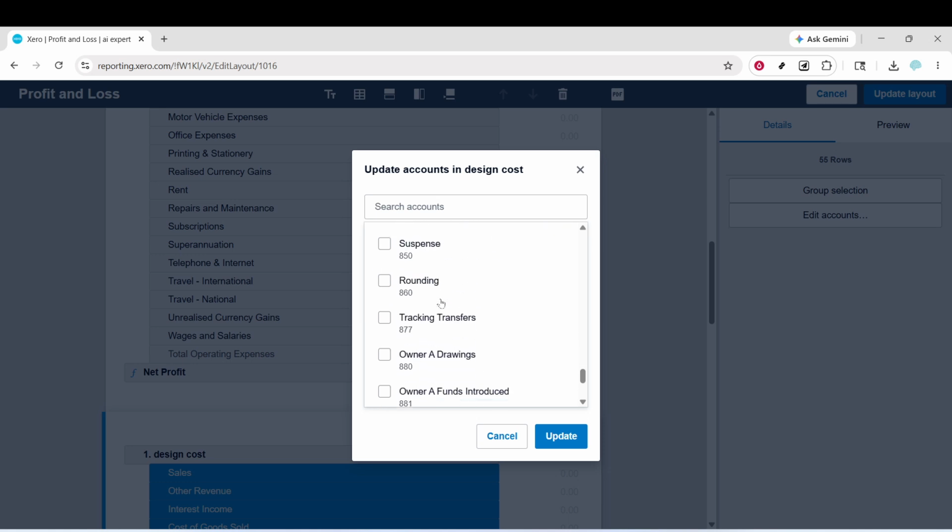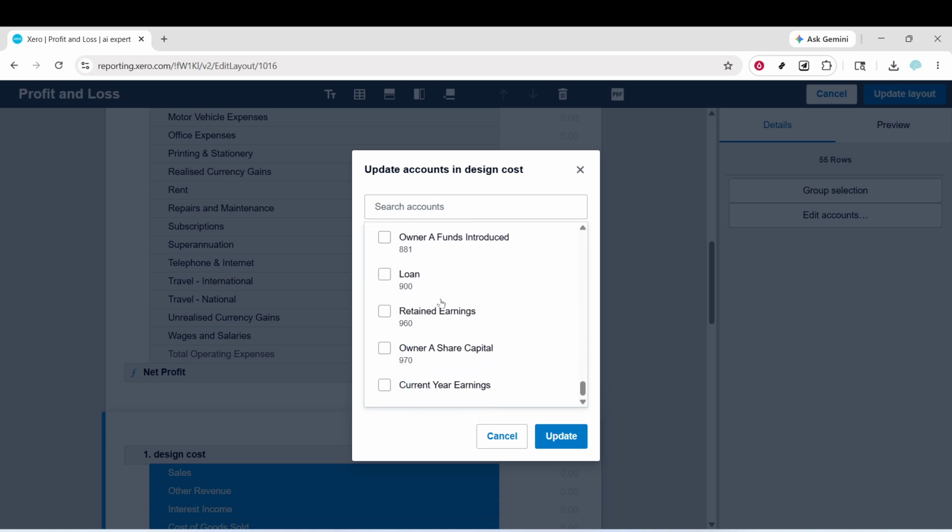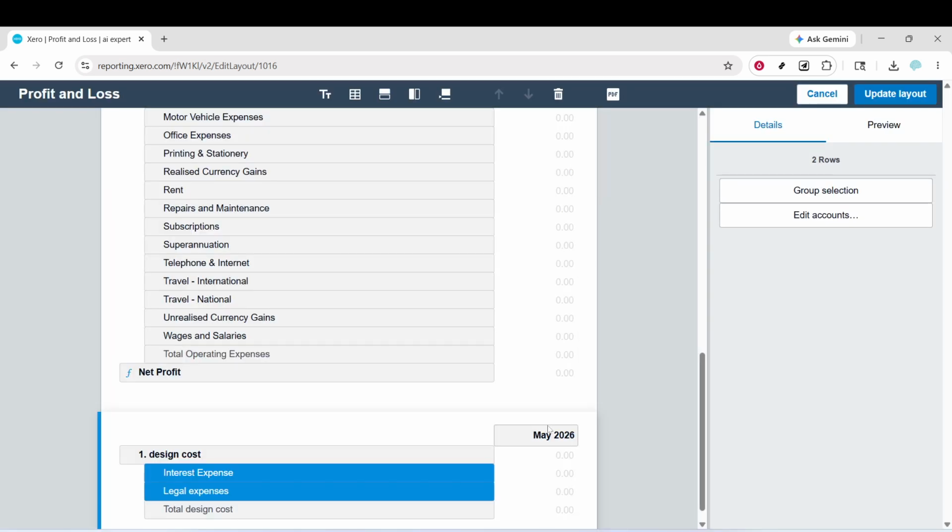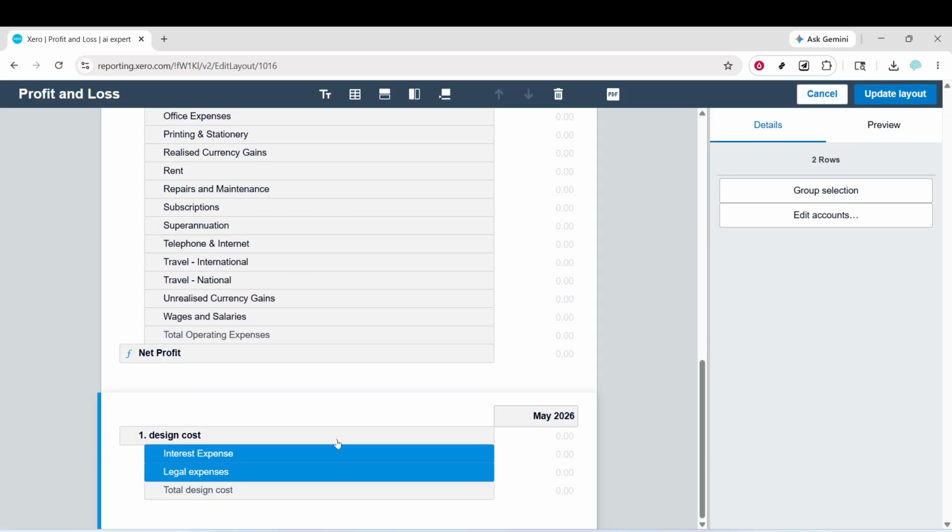You've just created a detailed account breakdown inside your Xero report, making your financials more organized, transparent, and easier to discuss with your team.